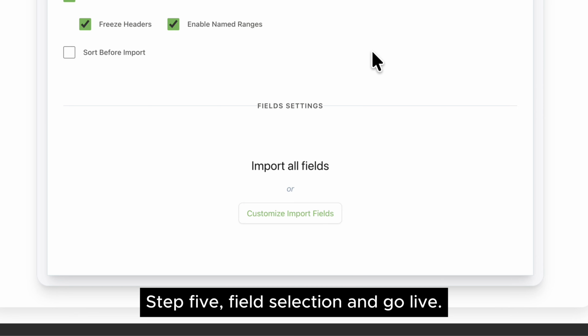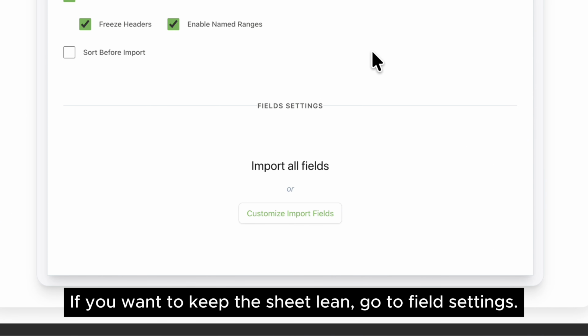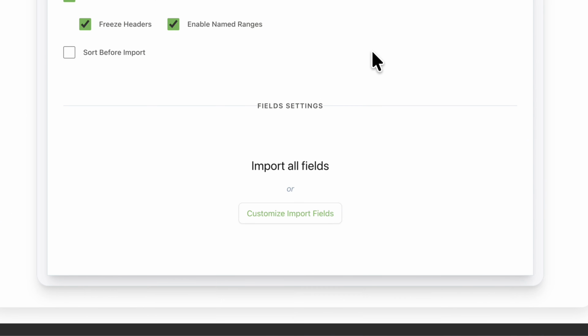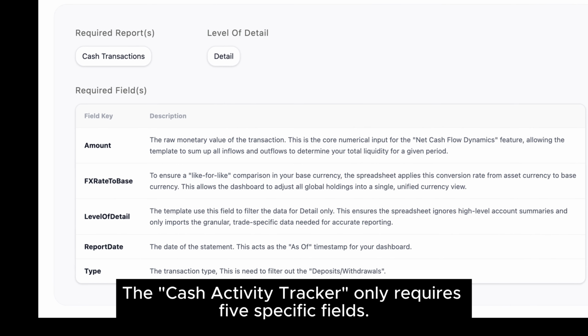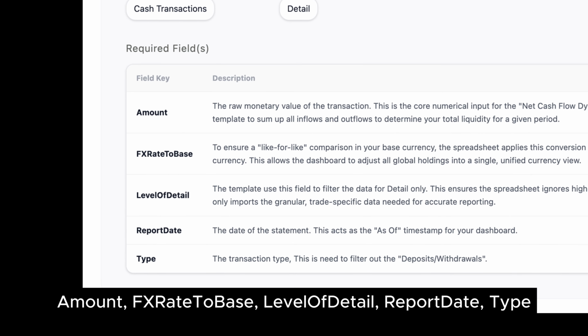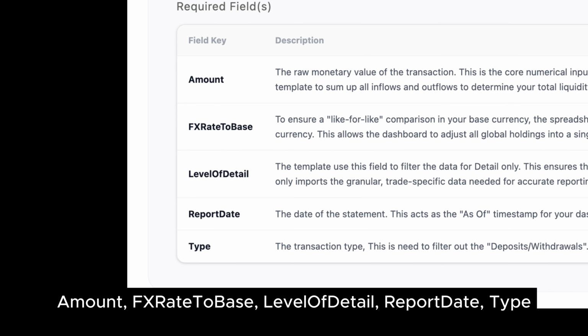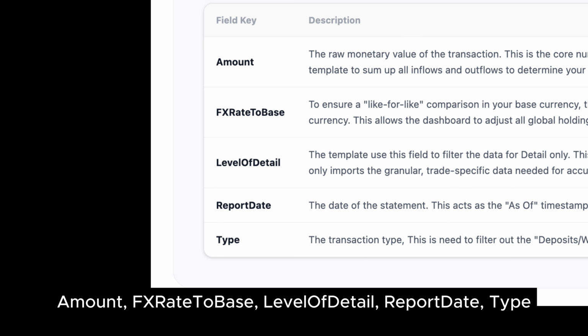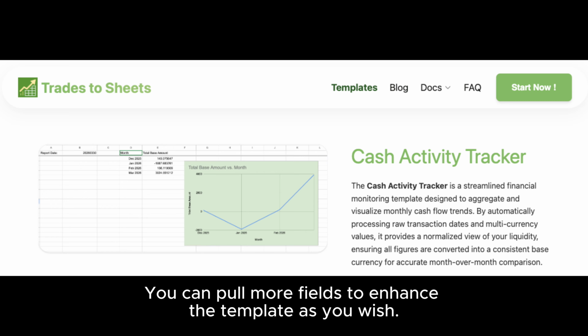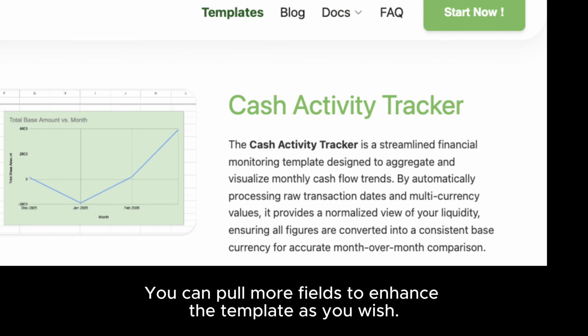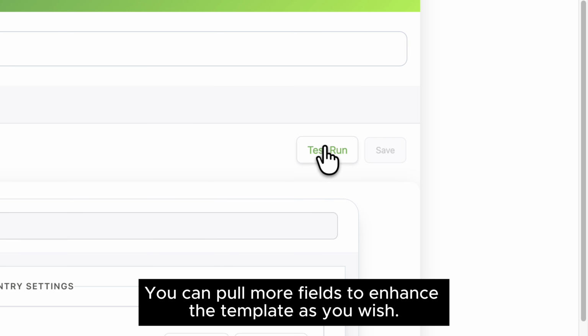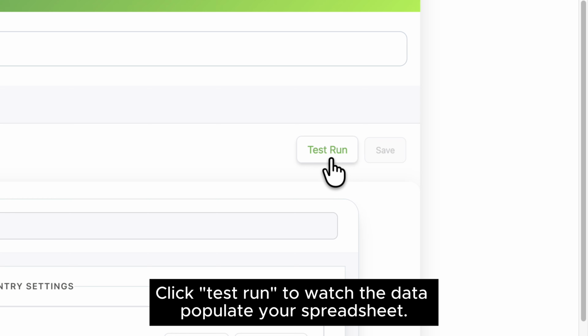Step 5, field selection and go live. If you want to keep the sheet lean, go to Field Settings. The Cash Activity Tracker only requires 5 specific fields: amount, FX rate to base, level of detail, report date, type. You can pull more fields to enhance the template as you wish. Click Test Run to watch the data populate your spreadsheet.